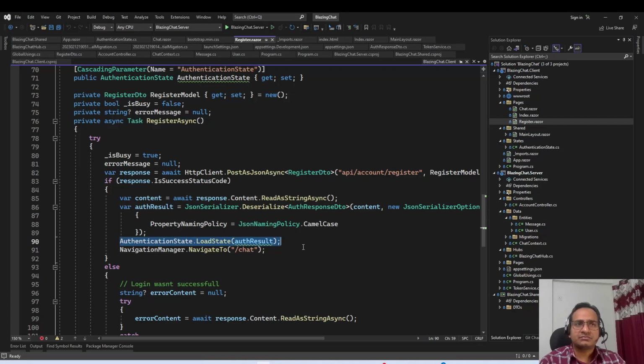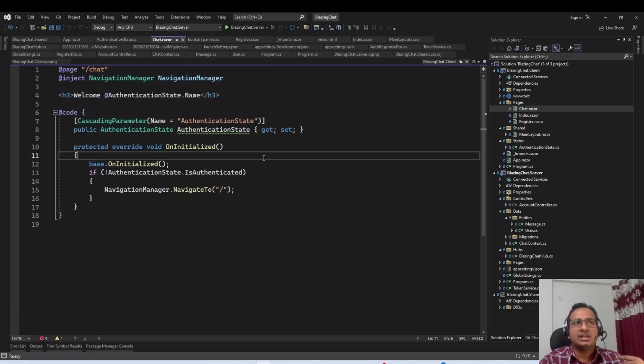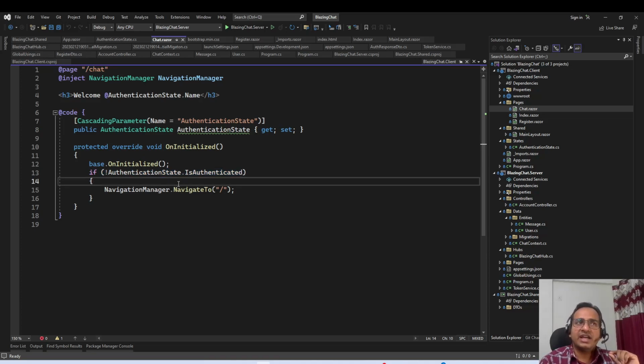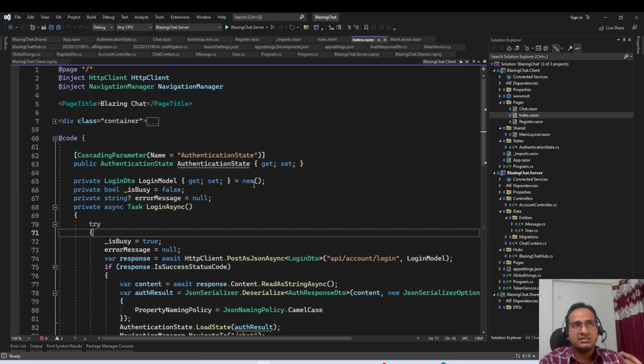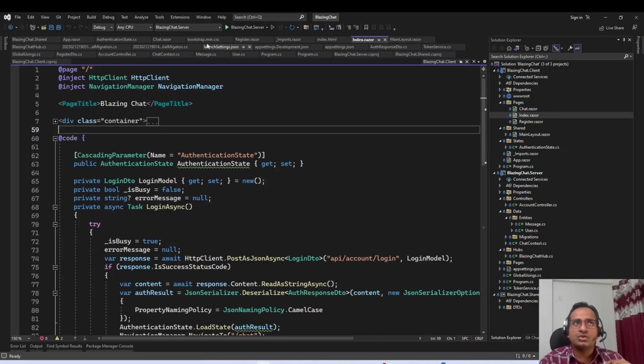And then after login or registration, the user is redirected to the chat page, and we have a check on this chat page if the user is authenticated. That means the user is coming from the login or registration page. Then only we'll allow the user to see the chat page. If that is not the case, we are simply navigating the user back to the slash page, which is the index page, and in our case this index page is actually a login page. So that is what we have done so far.